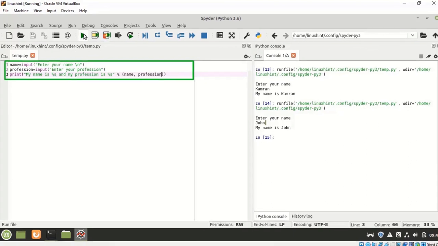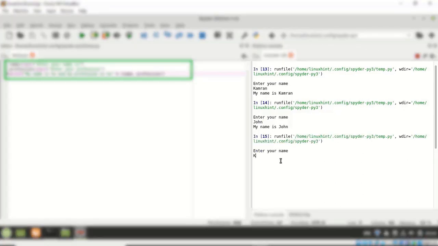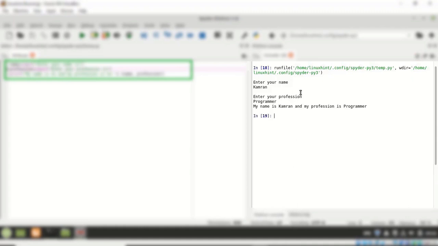So if I run this program, enter my name Kamran, and my profession is programmer. Let me just add here \n so that we can go to the next line. So if I again run this program and enter your name Kamran, and the profession is programmer, you can see the output is my name is Kamran and my profession is programmer. So basically it has formatted multiple strings this time.